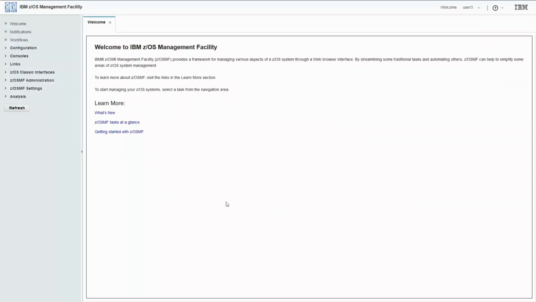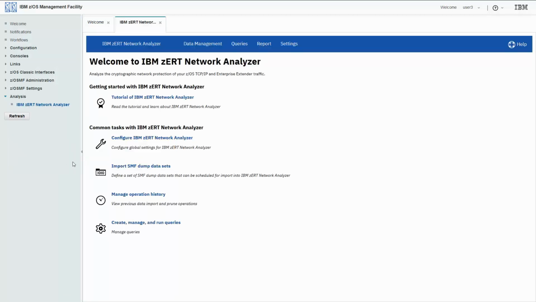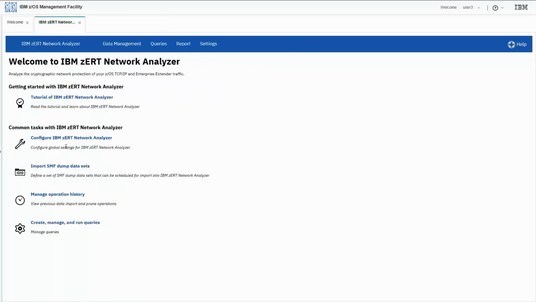The first thing you'll notice is the new analysis category in the left-hand navigation pane. This is where the link for the zERT Network Analyzer is. So I'll click on that to start the Network Analyzer, and I'll collapse the navigation pane to get a little more space to work with.